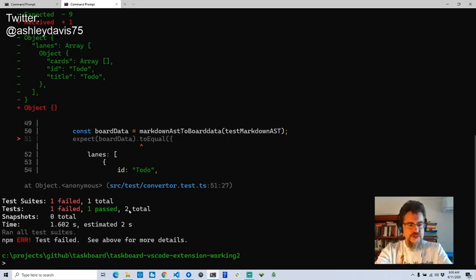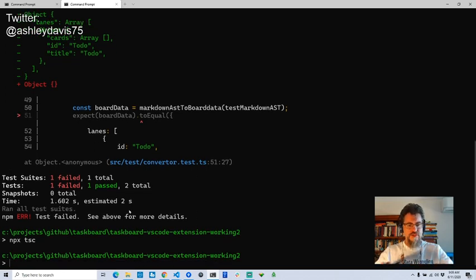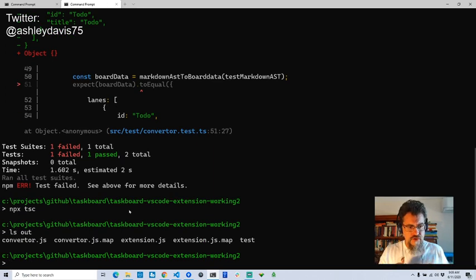Now, because this is a TypeScript project, I can actually just run the TypeScript compiler from the command line here and build it. But this actually causes an odd little problem that we should fix. The TypeScript code gets compiled to this out directory. That's the way this is configured. So you can see the JavaScript files here that have been generated.